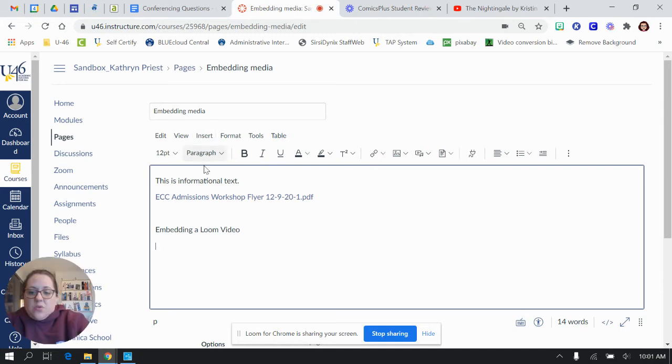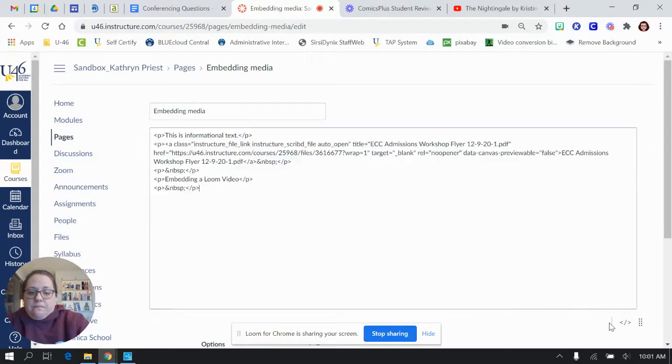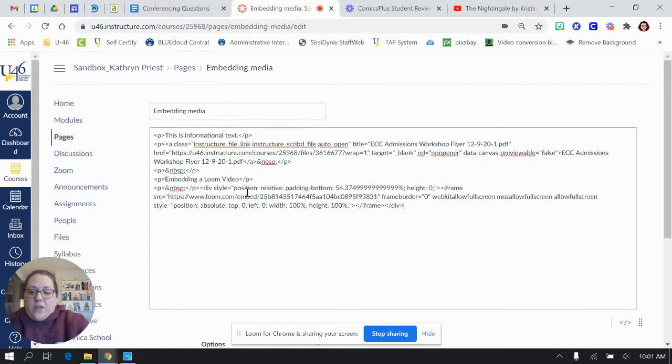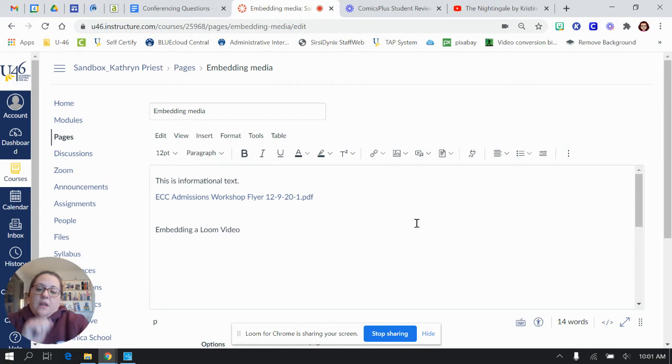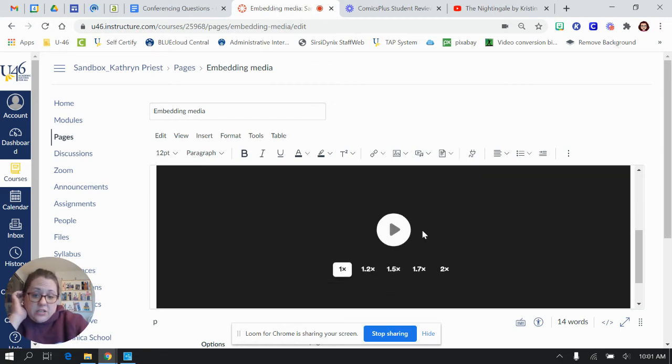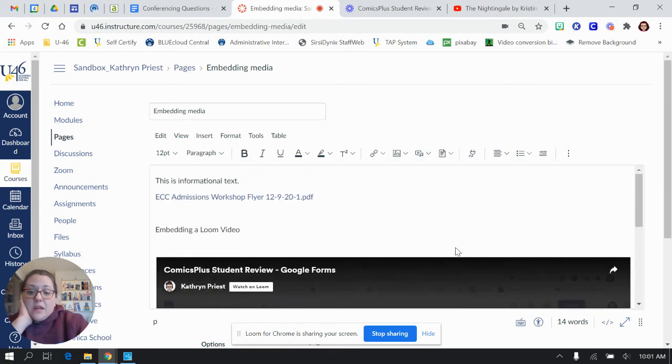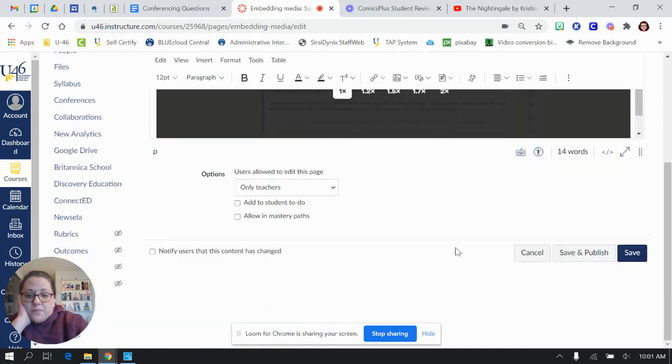And I'm going to click on these little carrots here, and I'm going to just paste that code right here. To view again, I click on the carrot, and it should ideally show up. Okay, and there is my Loom video.